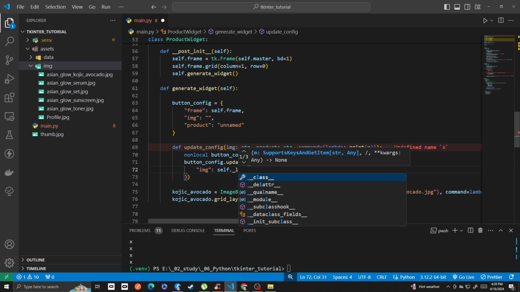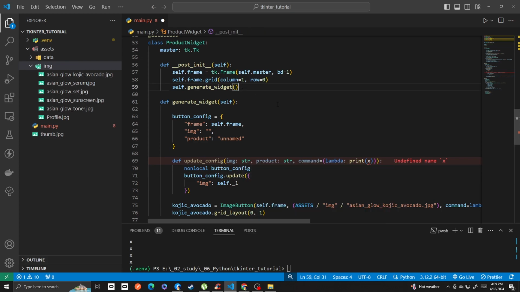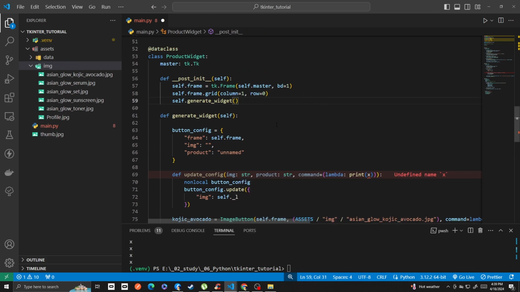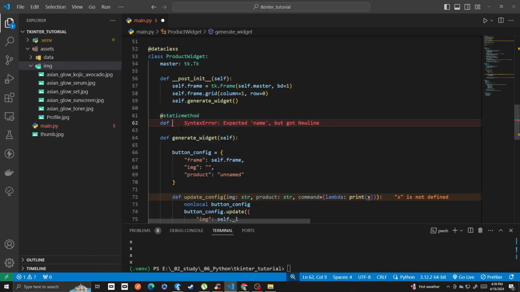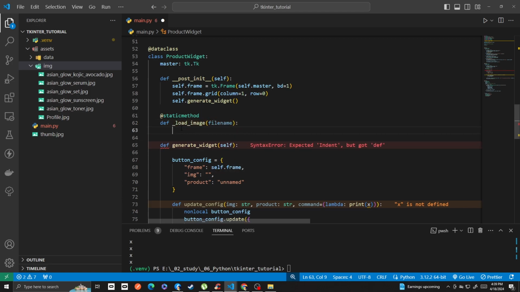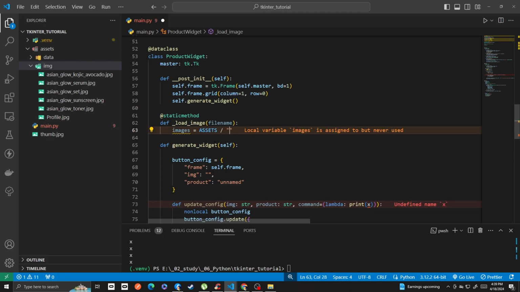Oh, I haven't created the function for loading the image, so let's create that for this product widget. Okay, so here let's say it's static method. So here def load image, same as the one before. I'm gonna pass the file name. As you can see, I didn't pass the self. I will add a detailed reading regarding this in the links if you want to learn more about it. Images equals assets image, and then the file name.